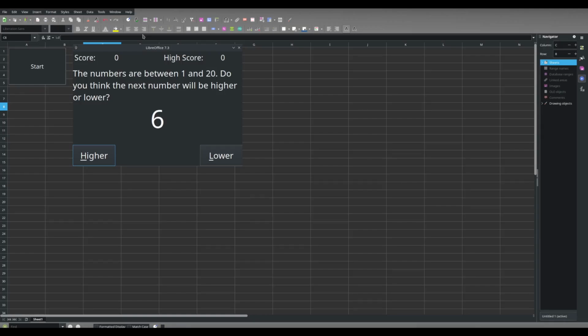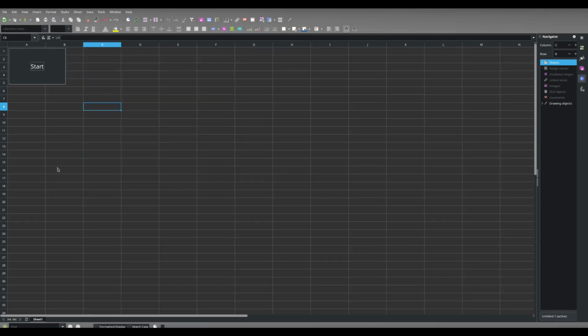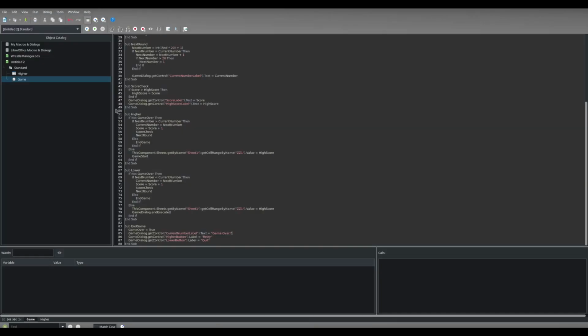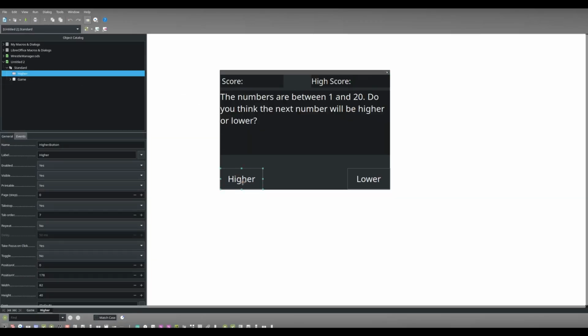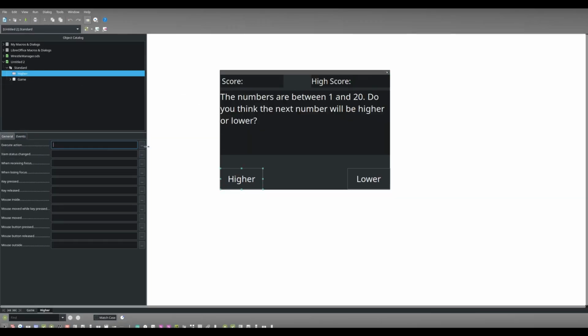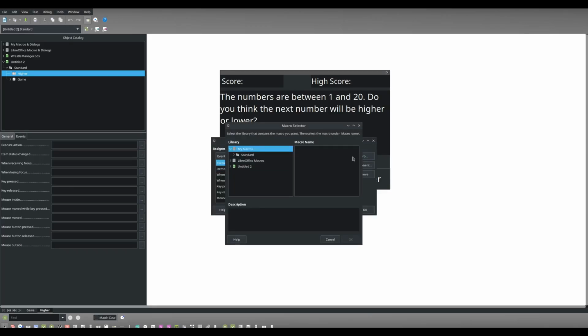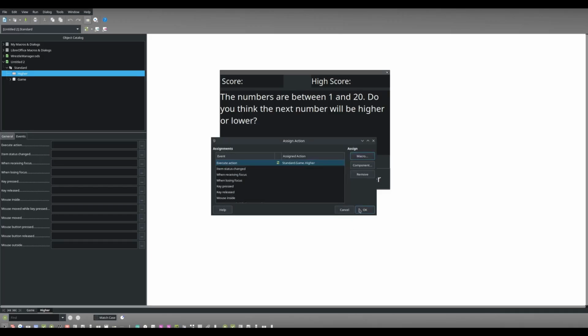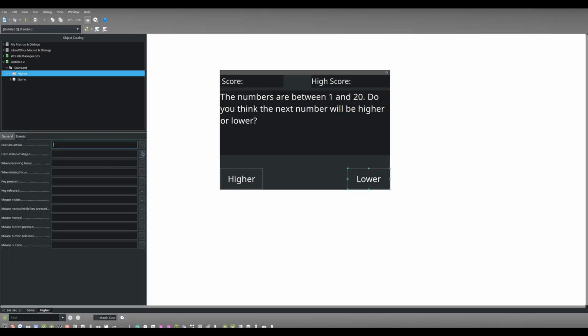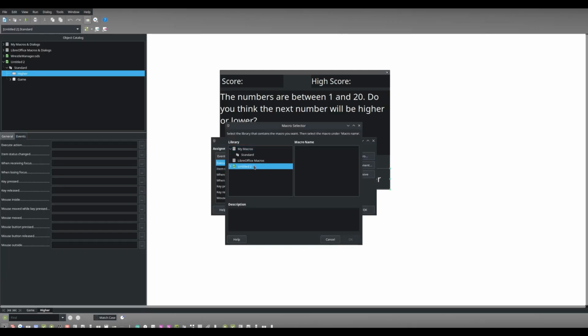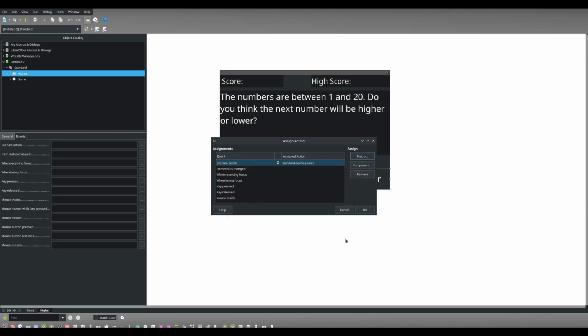All right, the numbers are between 1 and 20. Do you think the next number will be higher or lower? So currently the buttons won't do anything. We have not linked them up, but it does load, and that's what we wanted to see. So let's go ahead and go back into here. We're going to go into our higher lower. We're going to click on higher. On execute action, I'm going to find the macro for higher. And then for this, we're going to execute macro lower.